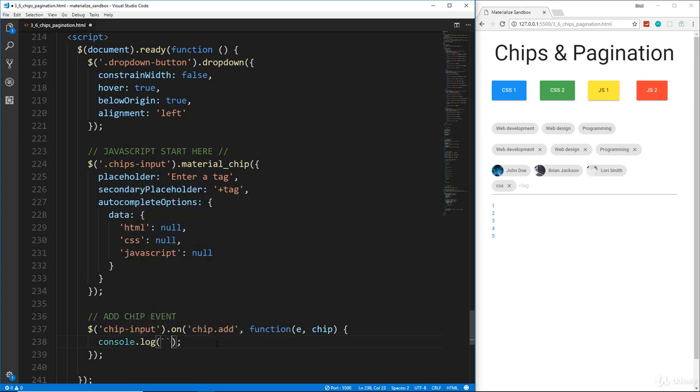All right, and I'm just going to put some backticks in here. I'm going to use a template string so that I can put a variable in my string. So I'll say you added a chip, and then here we'll put a variable, so we can use this syntax. This is ES6 JavaScript syntax, and we can say chip.tag.